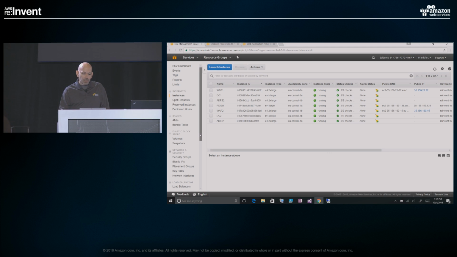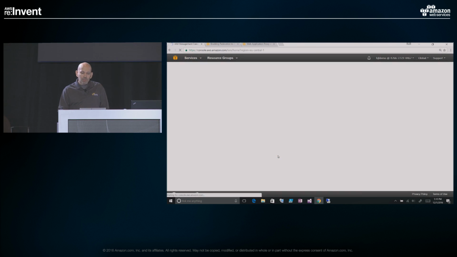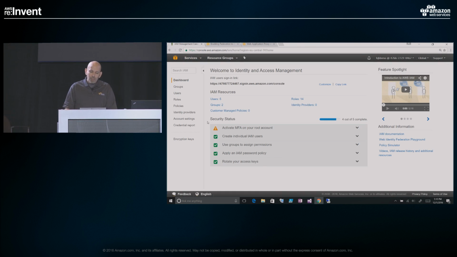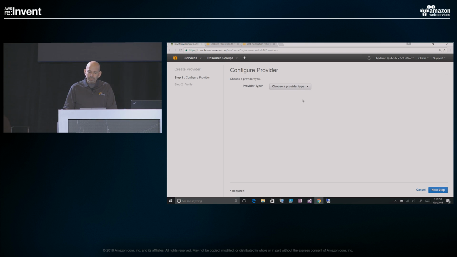From the console, I can go down to the IAM section, which is right here. So the identity and access management section here, I'm going to hit identity providers, and then I'm going to create a provider. I choose a type. I can either do SAML, or I can do OAuth or OpenID Connect. So I'm going to choose SAML here.